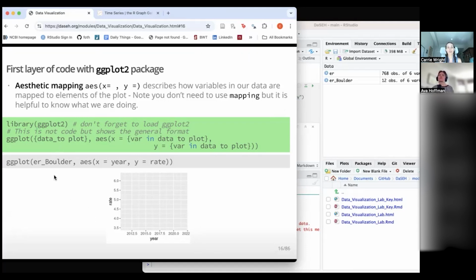So this is the general format here. You specify the data that you're using. You need to use that AES function, and then you specify what's going to be X and what's going to be Y. You might even see people not put the X and Y argument and just rely on the order, but it's helpful to see exactly which axis we're trying to plot. So does anyone notice anything strange about this plot?